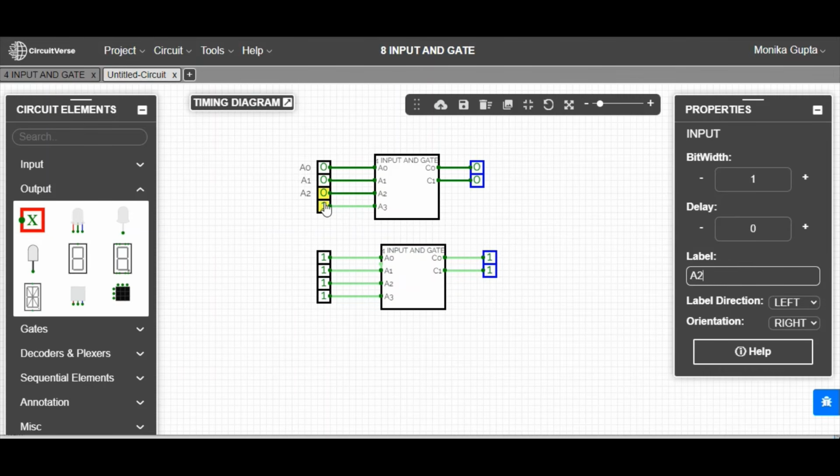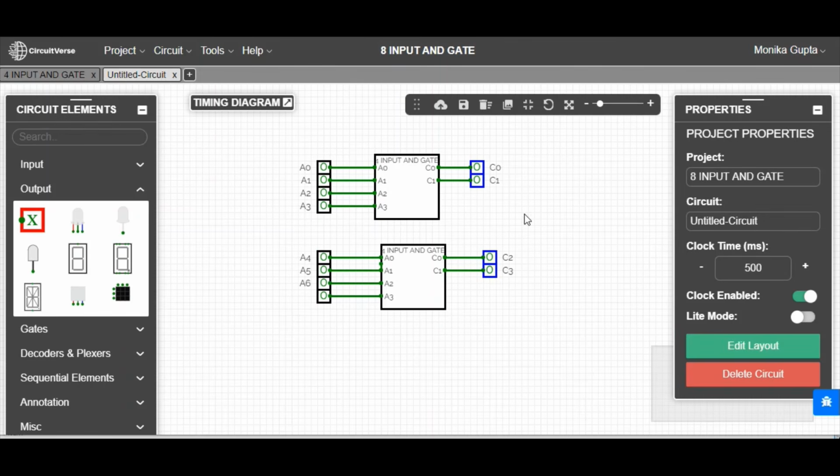A2, and A3, this will be A4, A4, A5, A6, A7. Okay. Similarly, you can label it C0, C1, C2, C3. Okay. Now this is your 8 input AND gate.